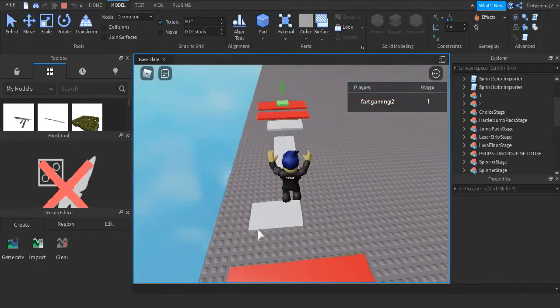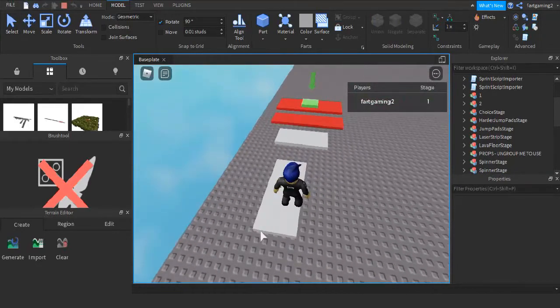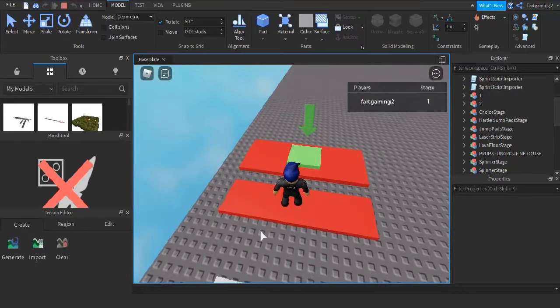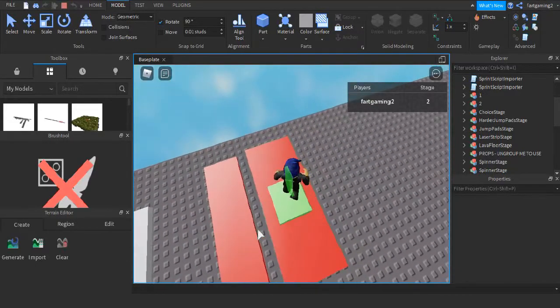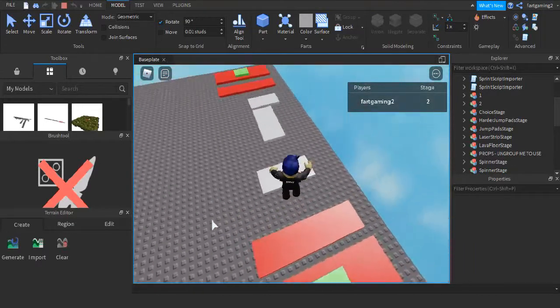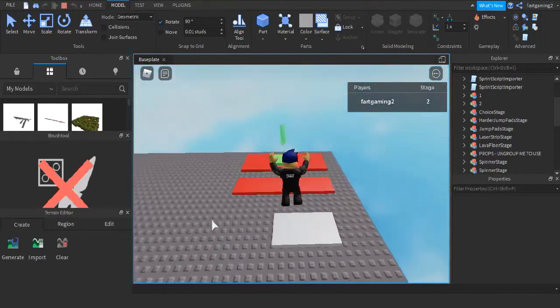I don't know why it goes ding, ding, ding, but it does. And then you can go jump. Now the more you move on it, the more it's going to ding, which I wish it didn't do that in this kit.